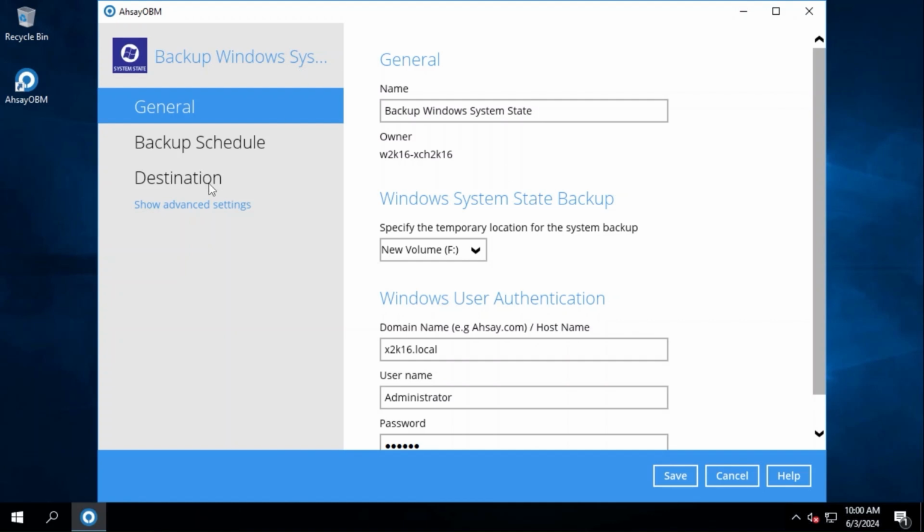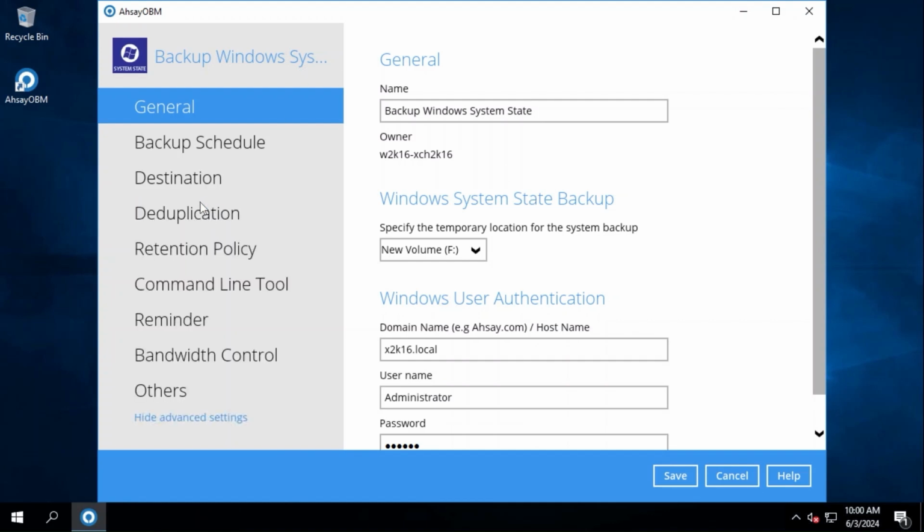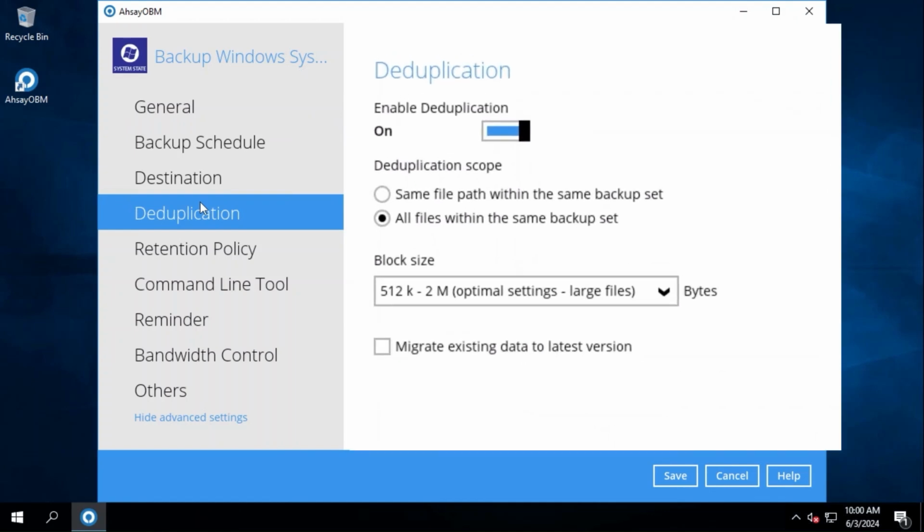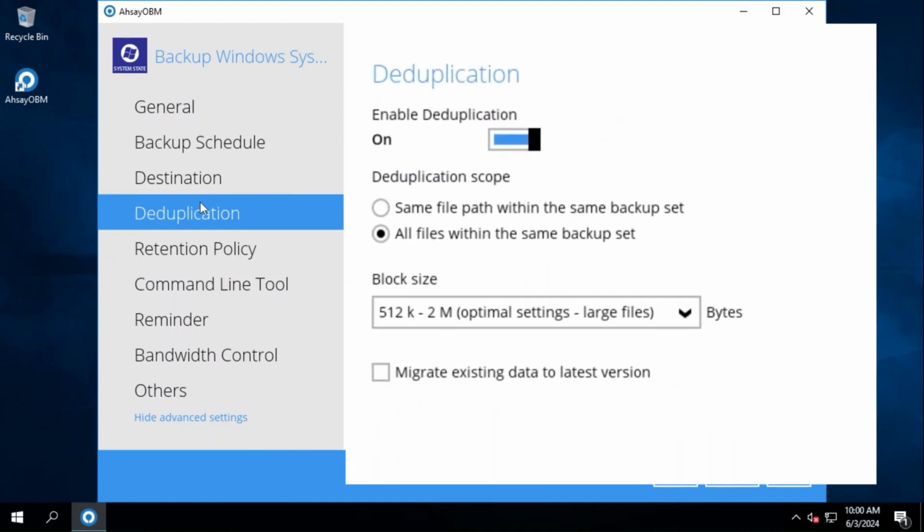Click Show Advanced Settings. First is deduplication. This feature is enabled by default, and when it is turned on, it removes all duplicate data blocks from your backup. The default settings are the optimal settings for deduplication and will result in up to 50% savings in storage space and costs for file backups. It will also reduce network bandwidth usage and will allow for faster backups.